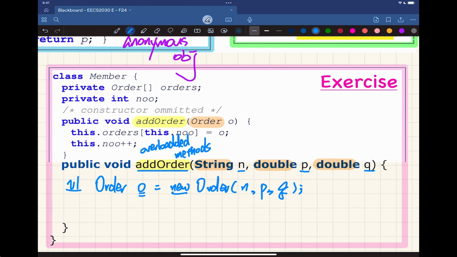Now in order for me to update, I'm going to do something very similar to this, right? That's part of the pattern. For that, I assume you already know. So you can say maybe this dot orders, index number of orders is assigned O. And also this dot number of orders plus plus. That could be one working implementation. Nothing wrong with it. But there is some scope for simplification to make it a little bit better, a little better structurally, a little bit simpler.